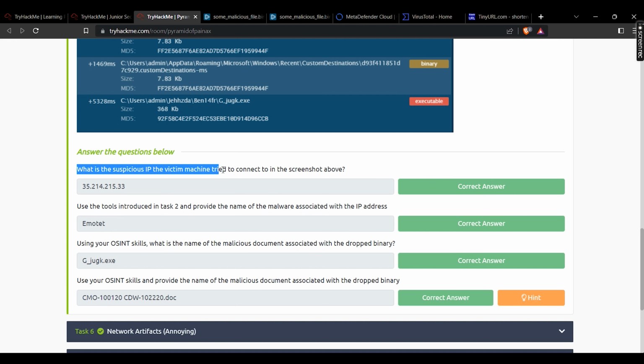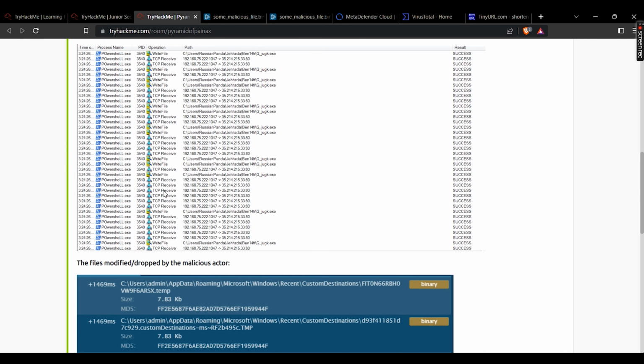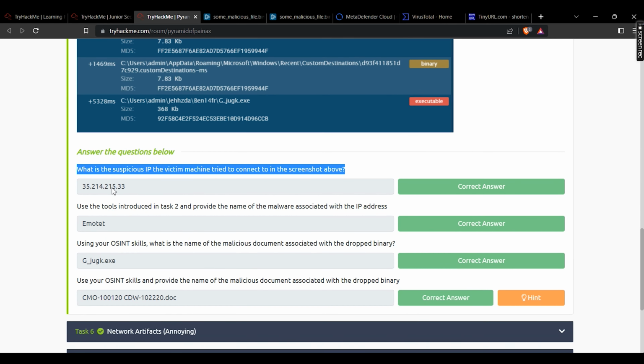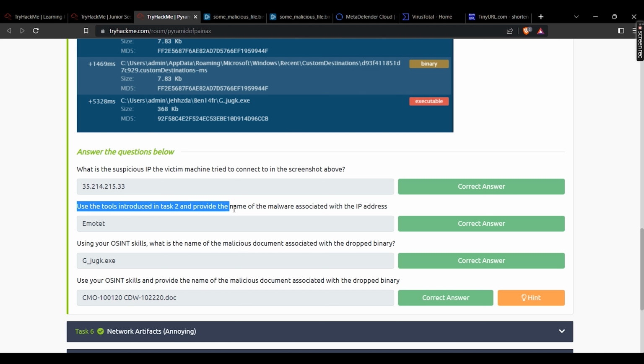What is the suspicious IP the victim machine tried to connect to in the screenshot above? So in this screenshot above, you can check the IP addresses: 35.214.215.33. Use the tools introduced in task 2 and provide the name of the malware associated with the IP address. So once you use that tool, the answer would be Emotet. Using your OSINT skills, what is the name of the malicious document associated with the dropped binary? So once you again use the tool, you will find this answer.